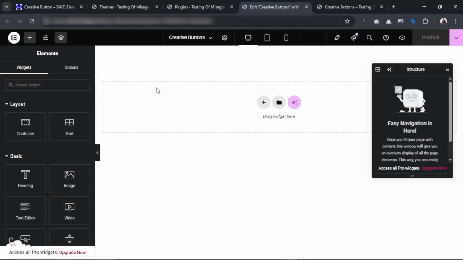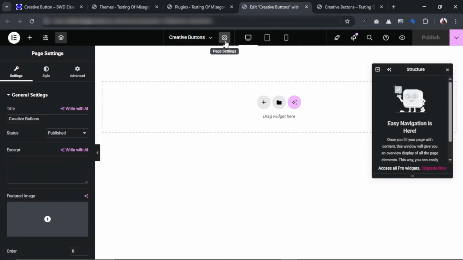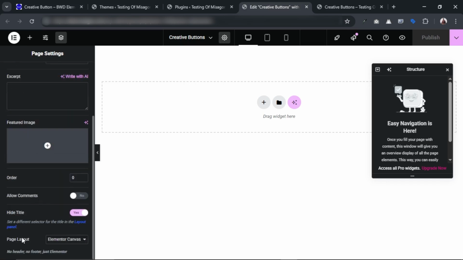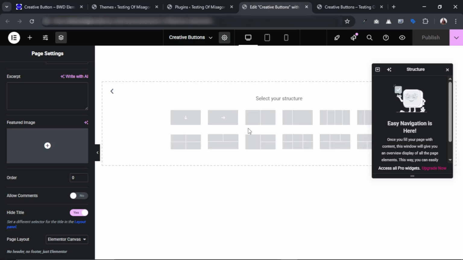Let's get started. First, create a new page and name it Creative Buttons. Then, go to Page Settings, hide the title, and change the page layout to Elementor Canvas. This gives us a clean slate with no header or footer, but if you want to keep those, that's totally fine too. Now, let's start designing.